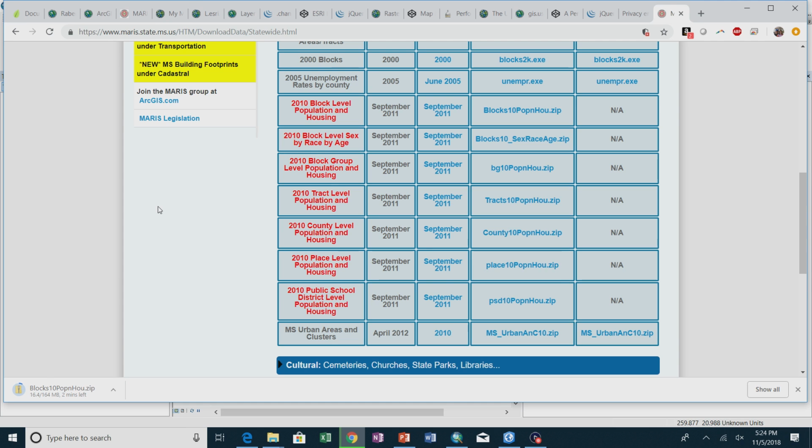Wow, that's bigger than I thought. I wonder if this one's any smaller. Well, actually, yeah. Kind of cool to do blocks because it's really detailed. Oh no, so it's 164 meg. That's not too bad. I guess population and housing, that should be everything in the census. The sex, race, and age is probably a subset. That might have been. Let's see how big that is. Oh, it's bigger.